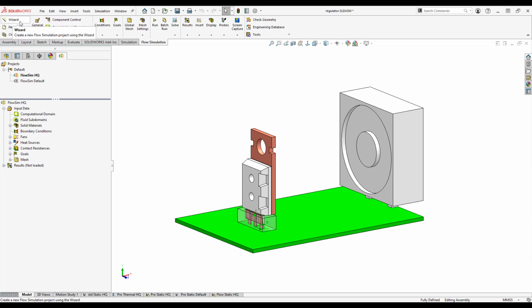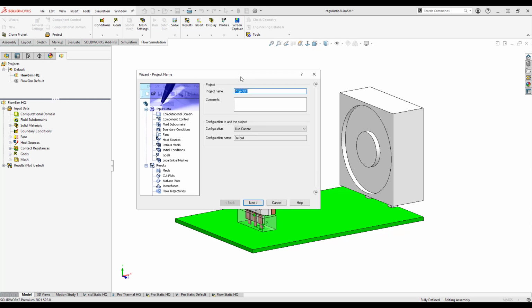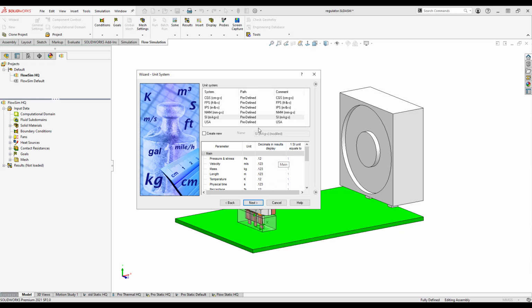So what I'm going to go through here is first creating a new project, or a study, from scratch in Flow Simulation, and I'll just give this a name. I'll call it Flow Sim Live. And this wizard takes us through some steps to define some of the study defaults.